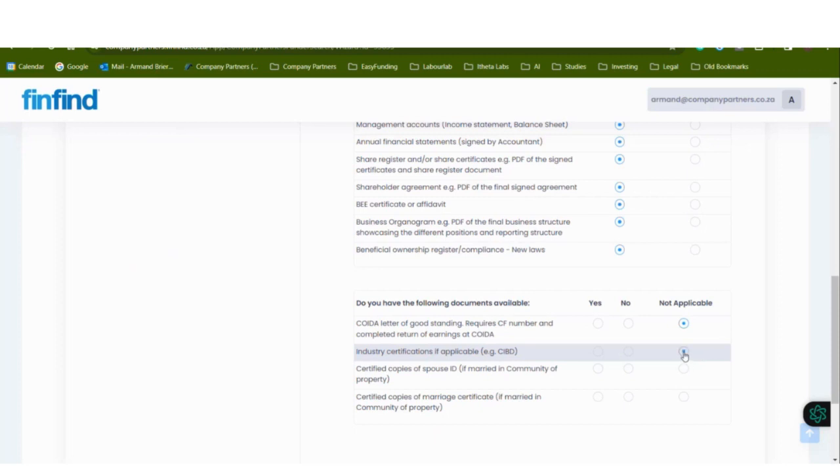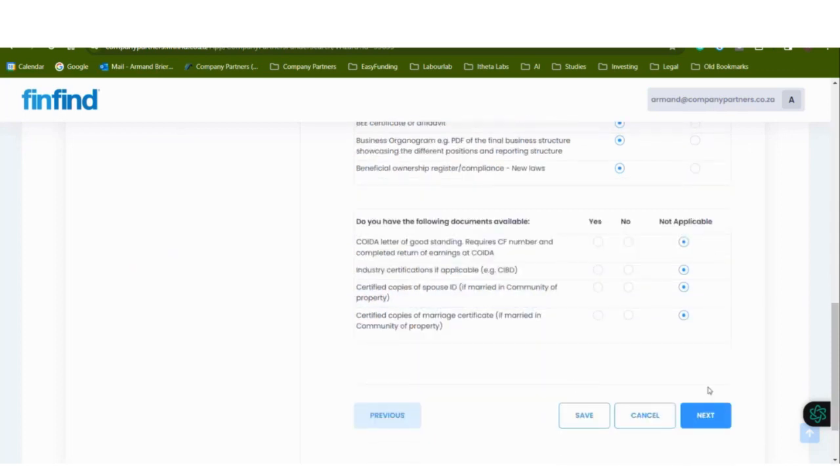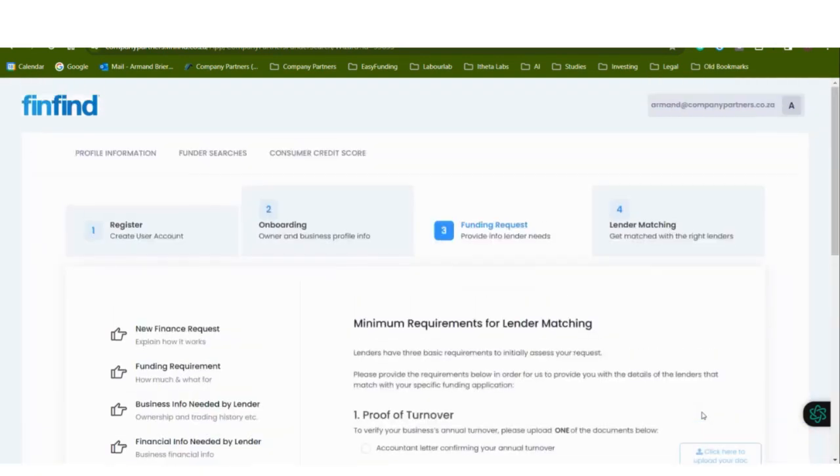I'm not married, so I don't have to worry about this. However, if you're married, please make sure you have this information when you get to the application phase. I'm going to press next. The same will happen also on the previous page, where if you miss any information, it will give you an error and you have to complete it.